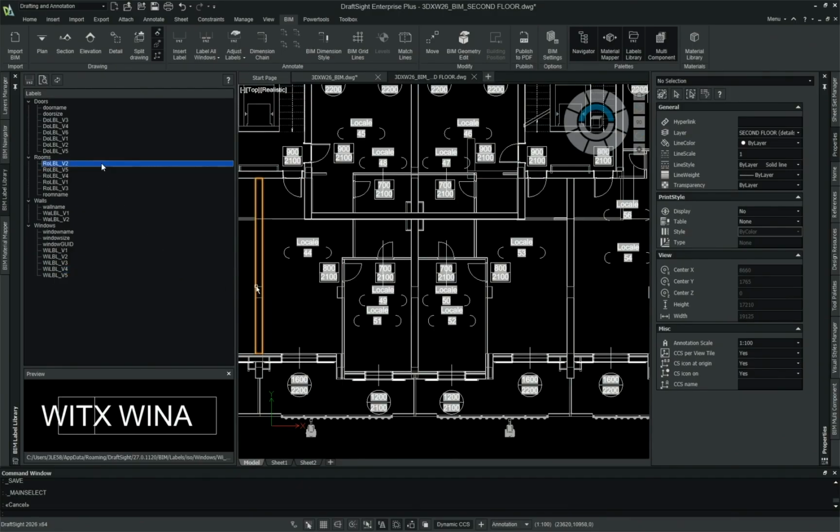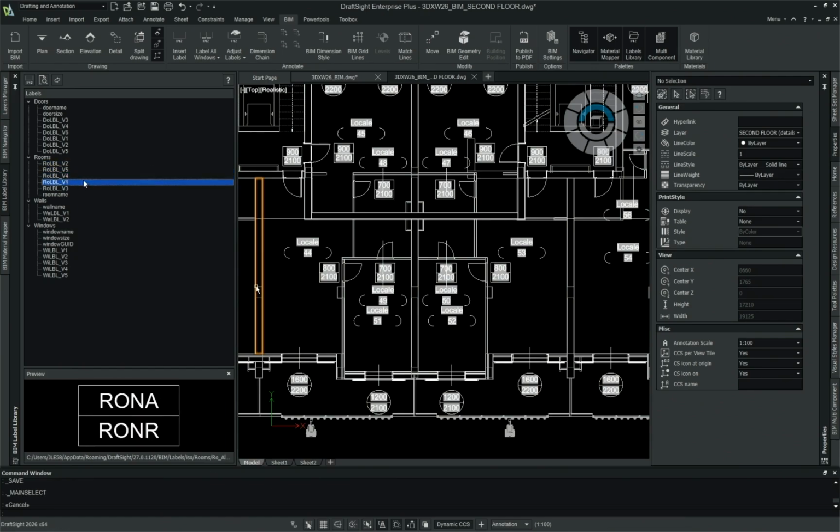So I know some of the room ones have room area. That's what that one on the bottom is. It's room area. You can have these labels display all of that information. It's really nice.